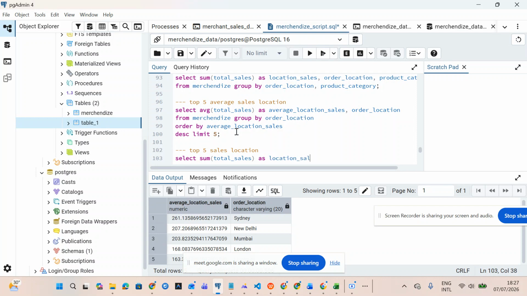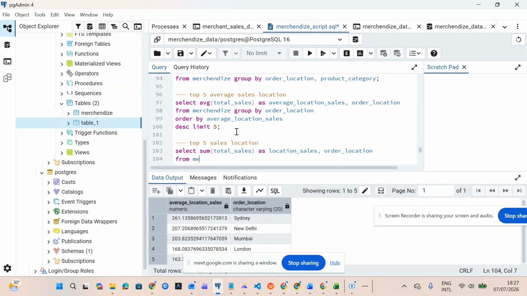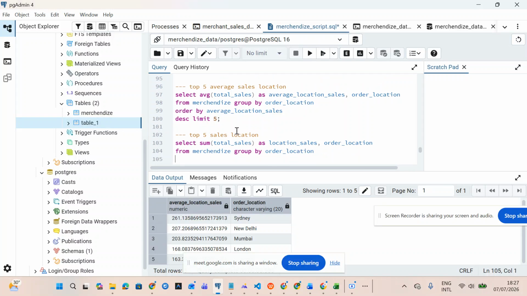Location sales, other location, from merchandise, group by other location. Remember, you can only group by a categorical data, then order by, and you can only order by a numerical data. I think that is important to note.